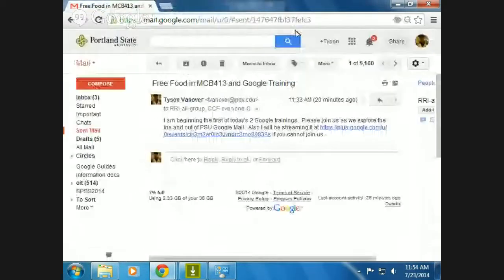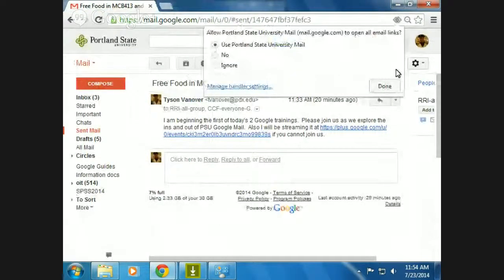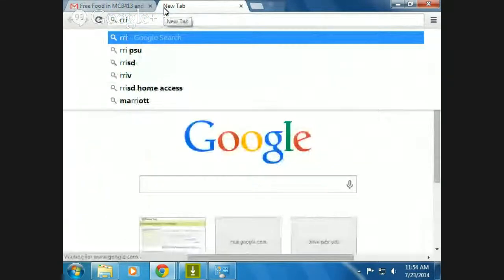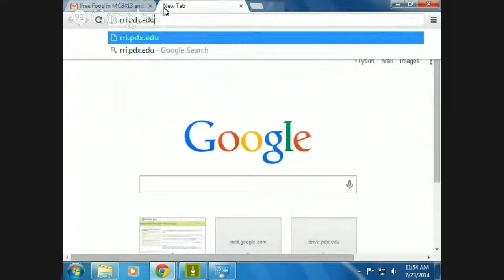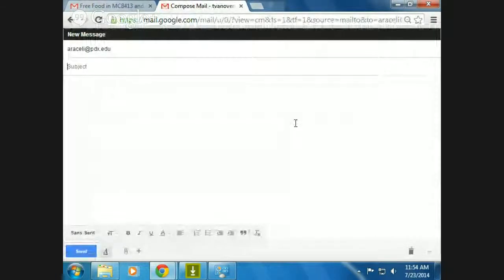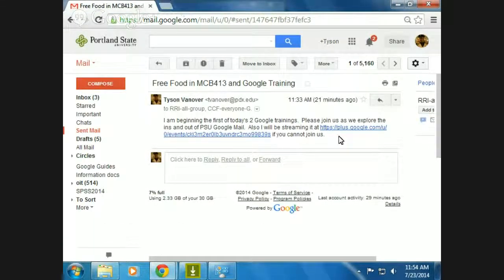And then back in here, so we've had that done. If we now go to a website, say RIXW/staff, and click on someone, it will automatically go to your PSU mail here to try and compose. And it will open it up in its own little window separate from the mail app. So yeah, that's one of the cool features that we have available to us.